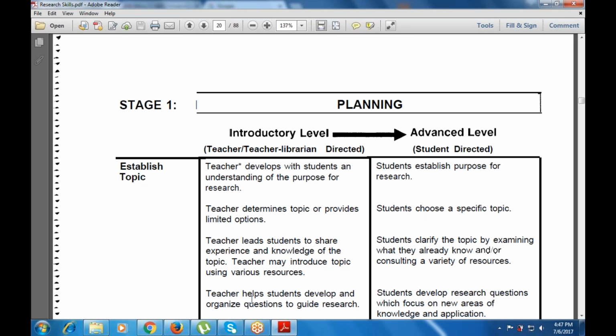So first is teacher-librarian directed, and student directed. One is establish the topic: the teacher develops with the students an understanding of the purpose of the research. Then student-directed: students establish the purpose for the research. So one is the teacher developing with the students an understanding of the purpose; the other is students establishing the purpose for the research.